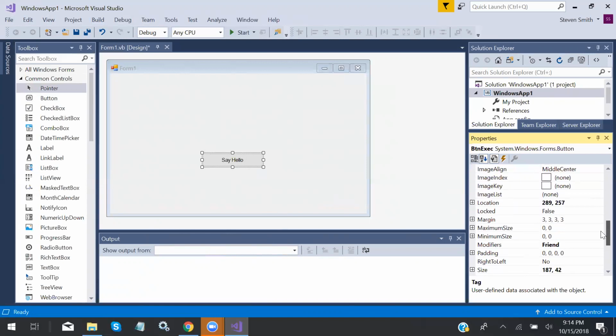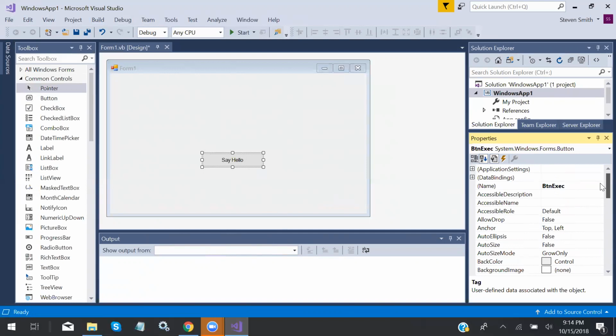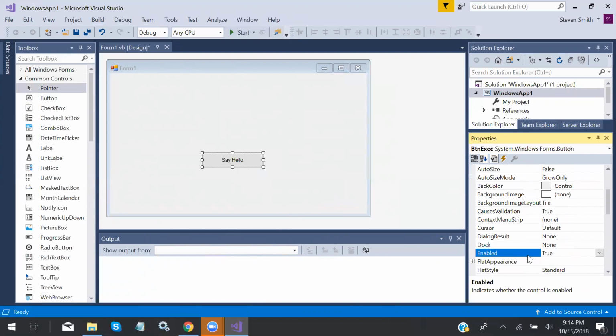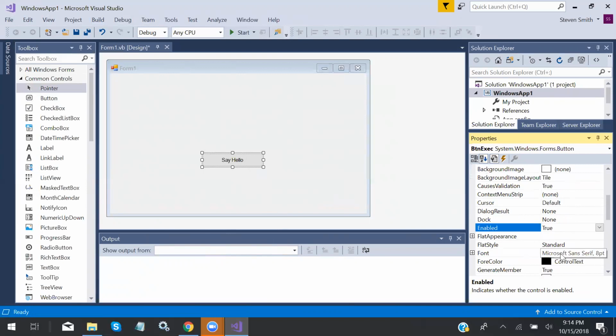What else can I do? Some things I could look at here. Look at these guys. What properties can be set? Colors, the size of the text. What's its tab stop? Is it enabled? This one is important. Is the button enabled? That means, is it grayed out, or are you allowed to use it? By the way, you can change these within your program.